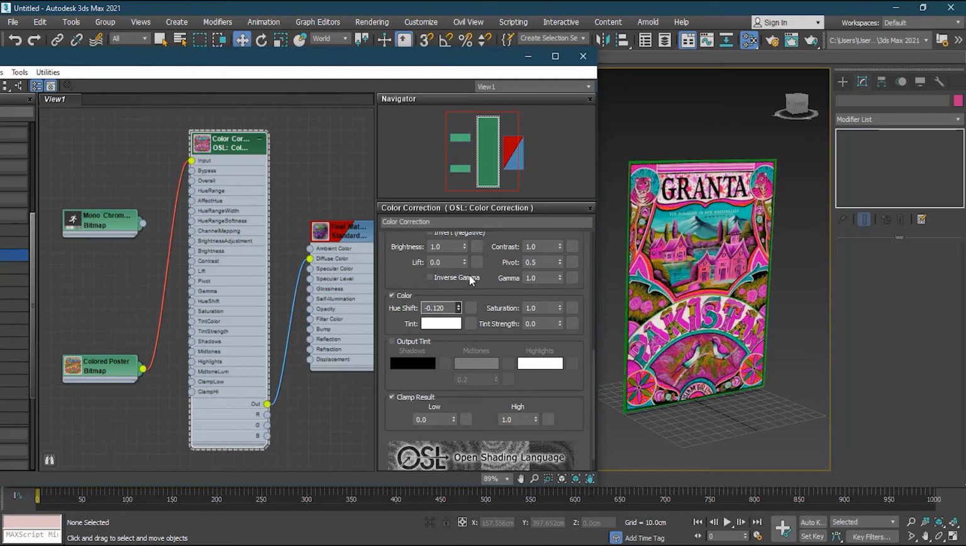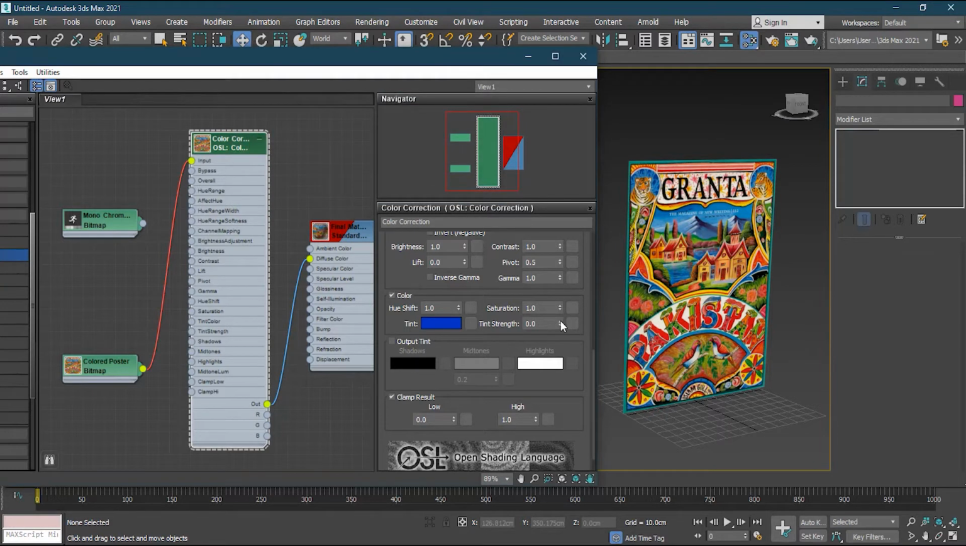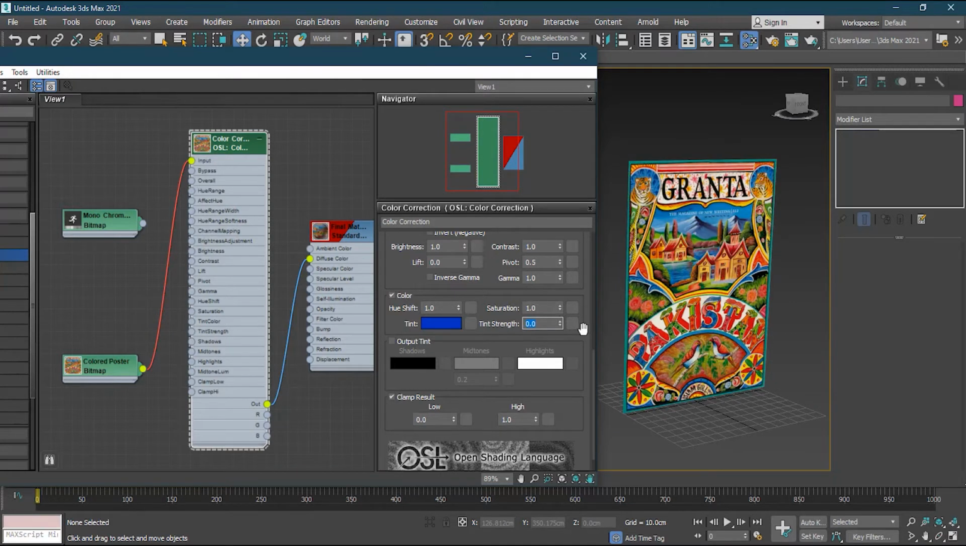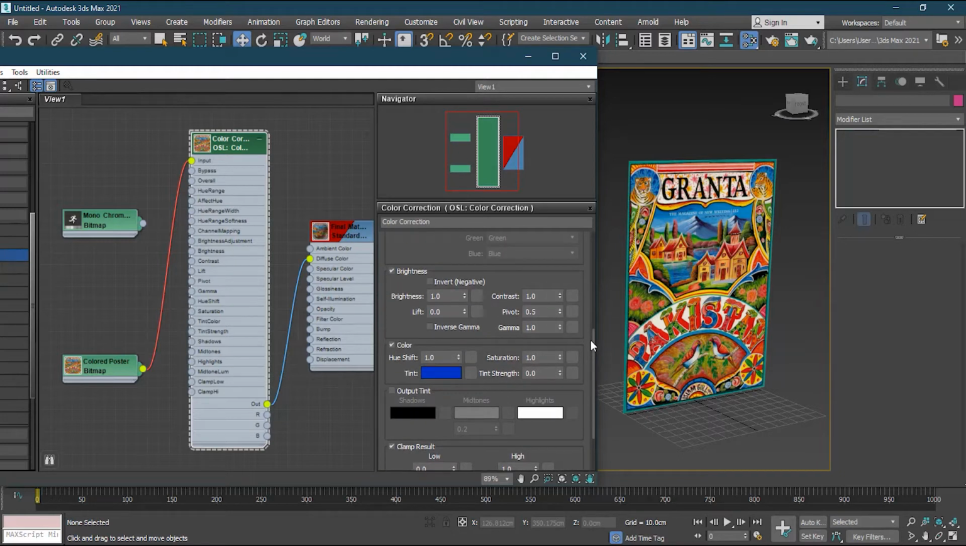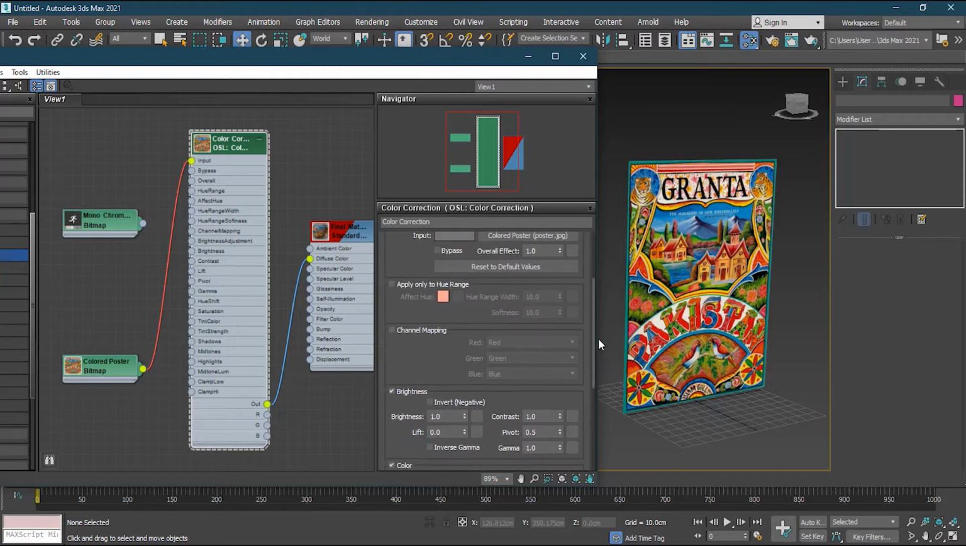Okay, and let me make it 1 back, and then I can increase or decrease the saturation. So it's quite a good method to do that. I can also do the tinting, like suppose I put the blue color here and increase the amount of tint. So within 3D Studio Max, you can change this. You don't have to go to Photoshop or any other output file. All of them are here basically. So this is how you will work.